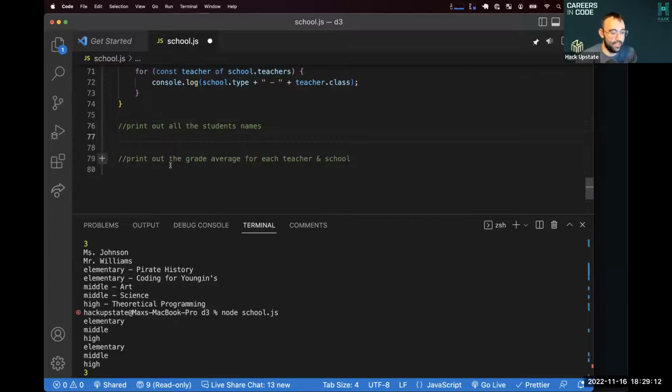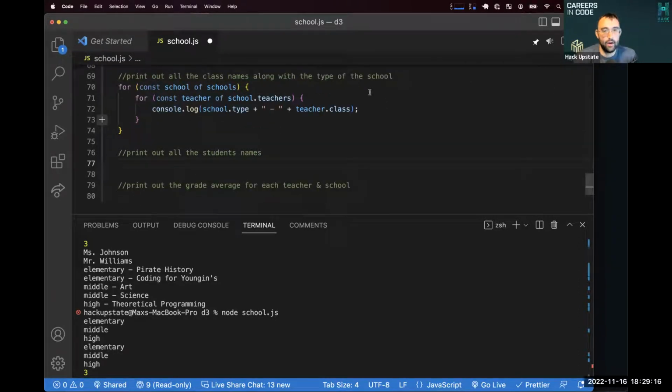Okay, I want you guys to try this one on your own. Try and get all of the students' names to print out. Keep in mind here that we use a nested for loop here. You're going to nest another for loop all the way down at this level. So remember here, there's a trickle effect.